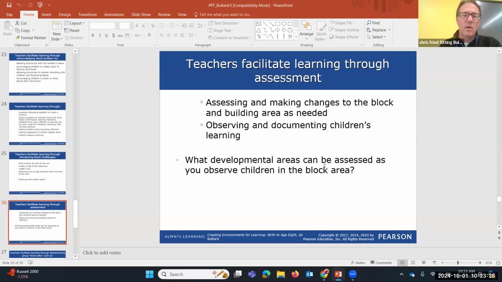So assessment, okay, we can also facilitate learning through assessment, assessing and making changes to the block and building areas as needed, right? So we see students struggling with some stuff, all students, majority of students, maybe we need to pull some stuff out and replace it with something different.